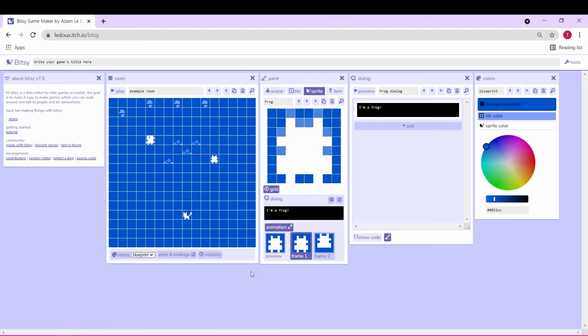Before I conclude this lesson on the Paint tool, I just want to go over a few things that you might run into while you're creating your avatar, tile, and sprites, and particularly with adding animations. If you noticed, I accidentally clicked on the Animation tab to close it. But when I do that, we notice in the Room tab, my frog's not jumping anymore.